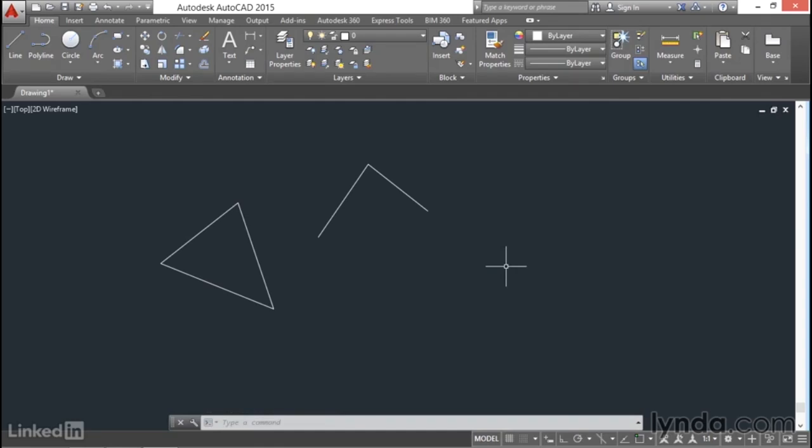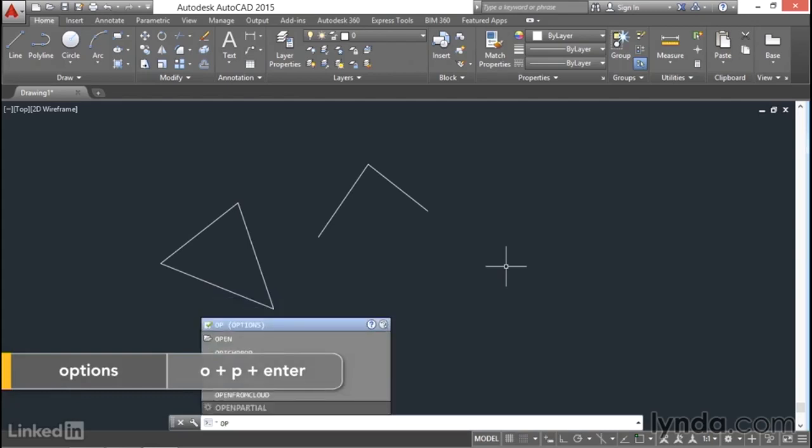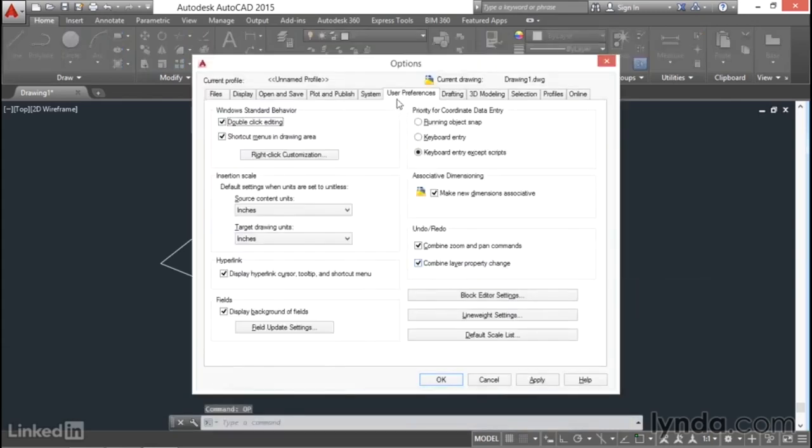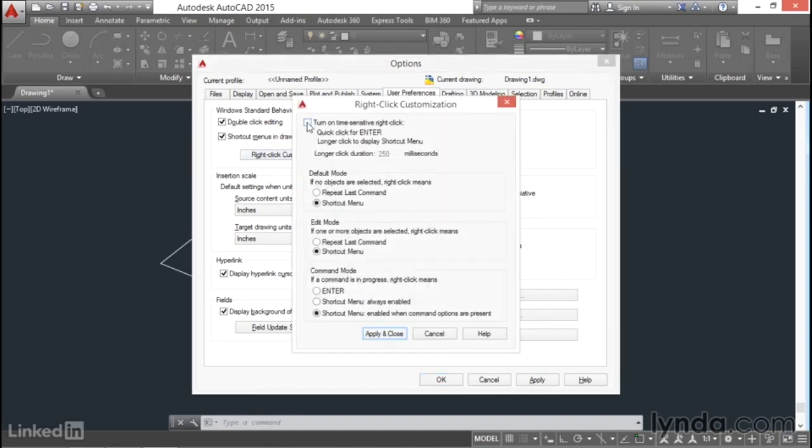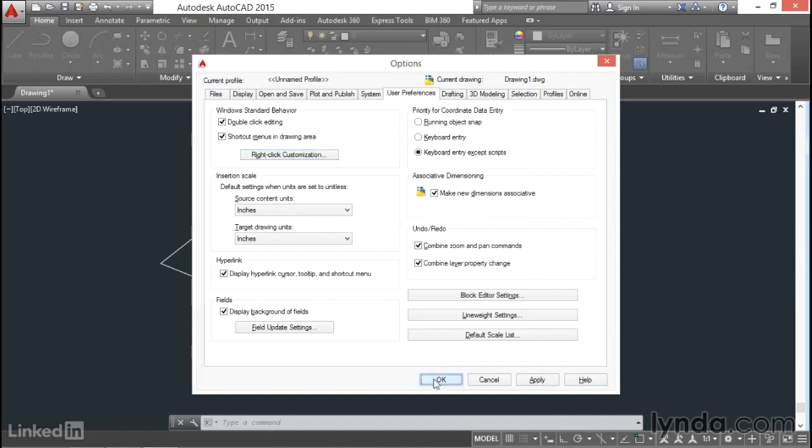To access this, we'll go into the Options dialog box. Type OP for Options and press Enter. Go to the User Preferences tab and click this button. To turn on this time-sensitive right-click, simply check this box. And what this does is it times you when you're right-clicking. If you right-click rather quickly, less than 250 milliseconds, then it will be equivalent to pressing the Enter key. If you take longer than that, it will open the shortcut menu. Apply and close, and OK.